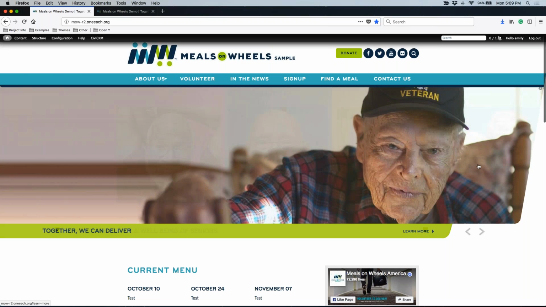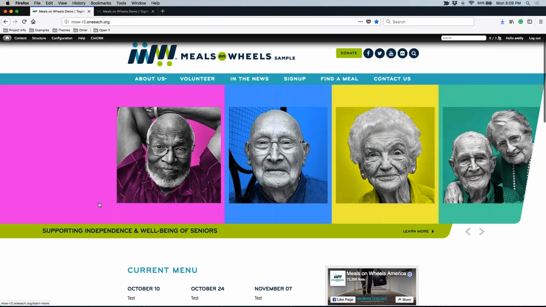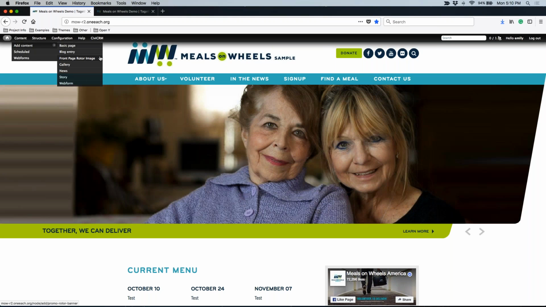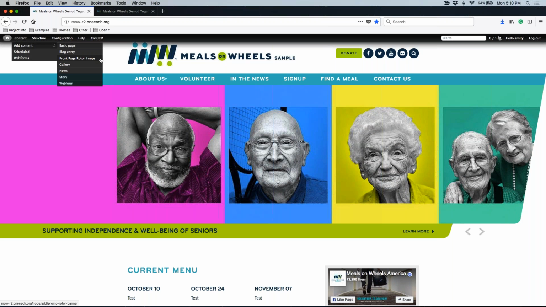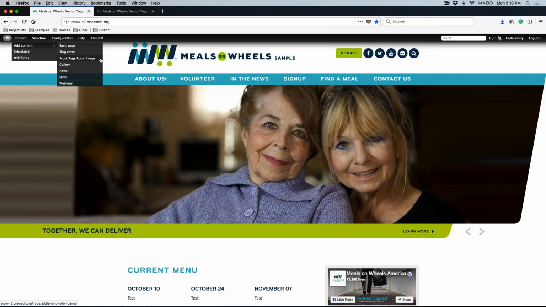Underneath your main menu, you have your Rotor Slideshow. This Rotor Slideshow will pull from your front page Rotor image content type. So if you would like to add new Rotor images to that slideshow, you can go to Content, Add Content, and Front Page Rotor Image. Don't forget that those images do need to be 2,000 pixels wide by 510 pixels tall. And that image should be a landscape-oriented image.